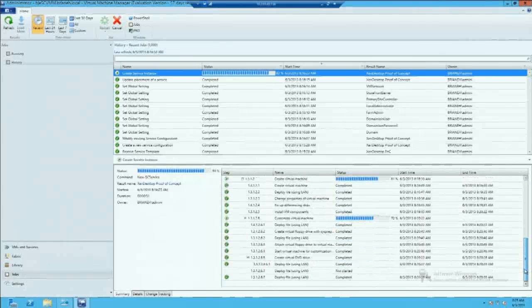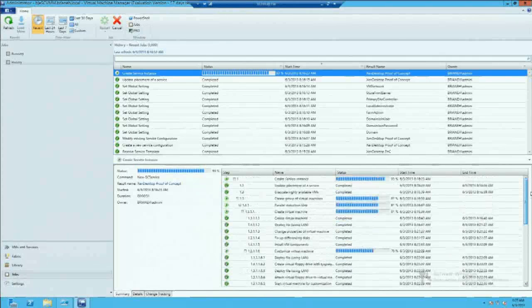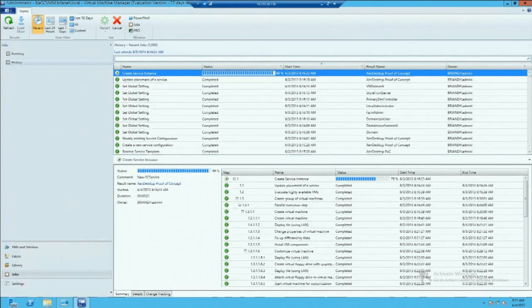From a service provider standpoint, and from an enterprise standpoint, this sort of automation saves a massive amount of time, and it's extremely powerful. We'll wait just a second so you can see what the final output looks like, but let's see if I can fast forward it just a little bit. Yep, it looks like it's almost done.